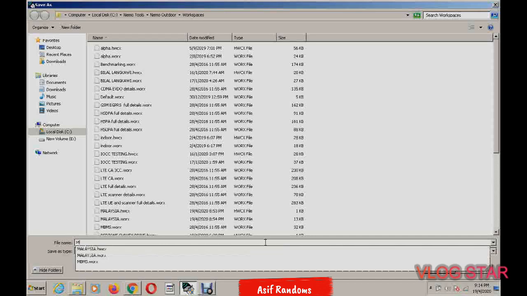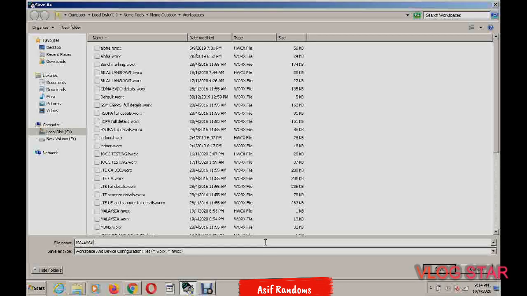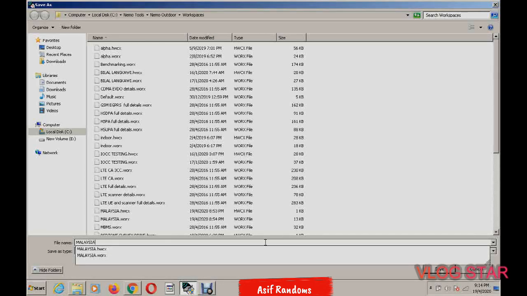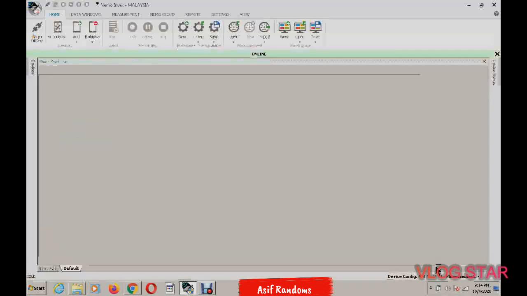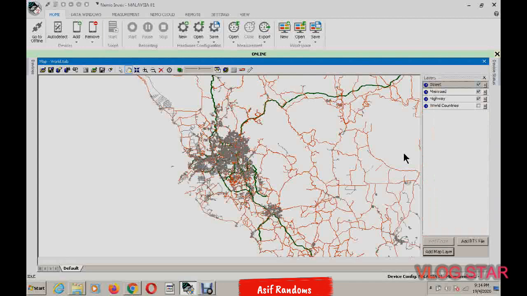I put MALASIA Isha 01. I will save it by this name. Let's click on save. Yeah, this workspace has been saved successfully. So now you can exit. If you exit, then you can get back your workspace as well.